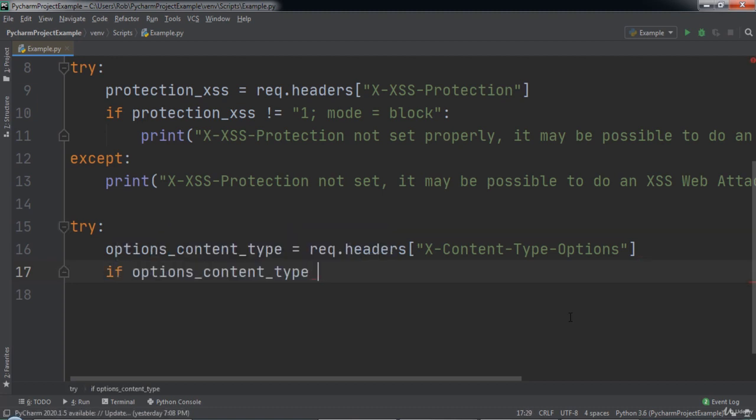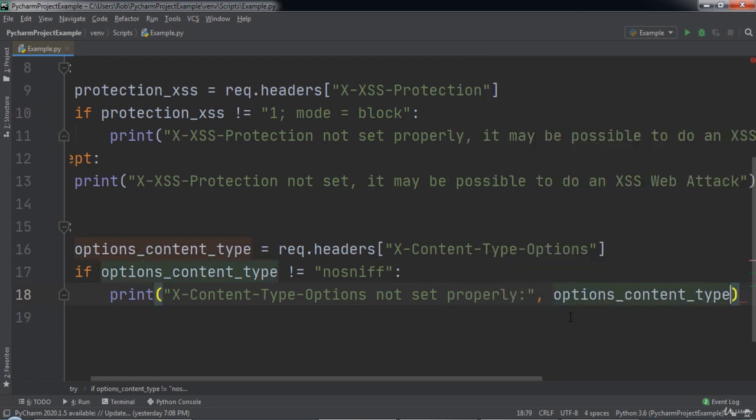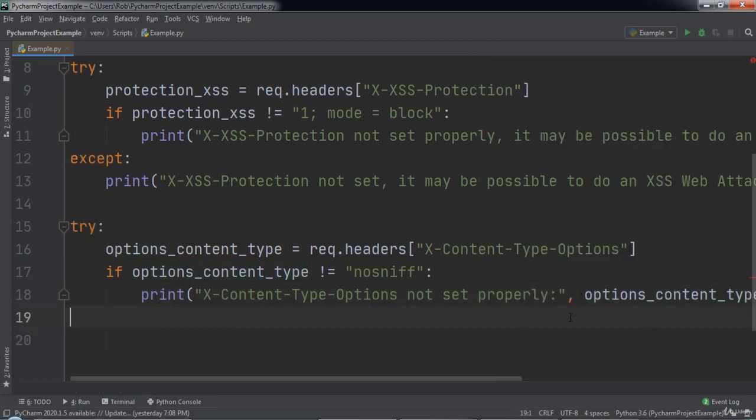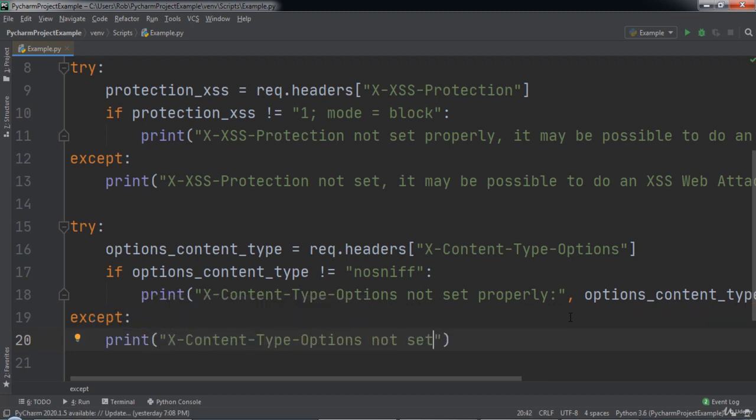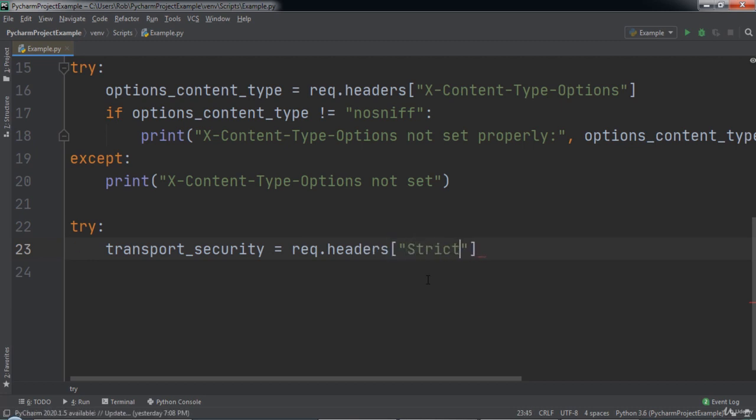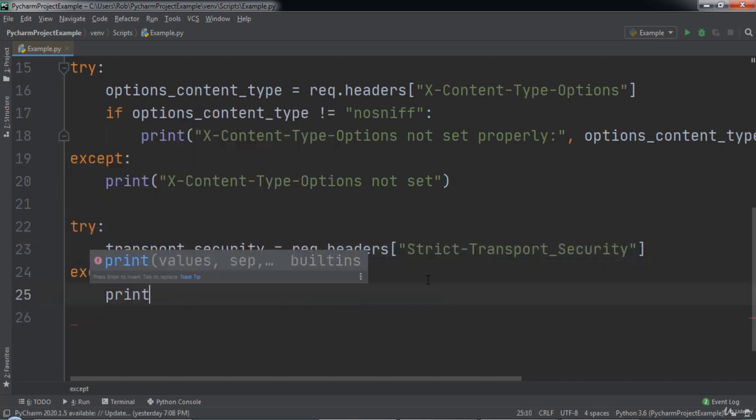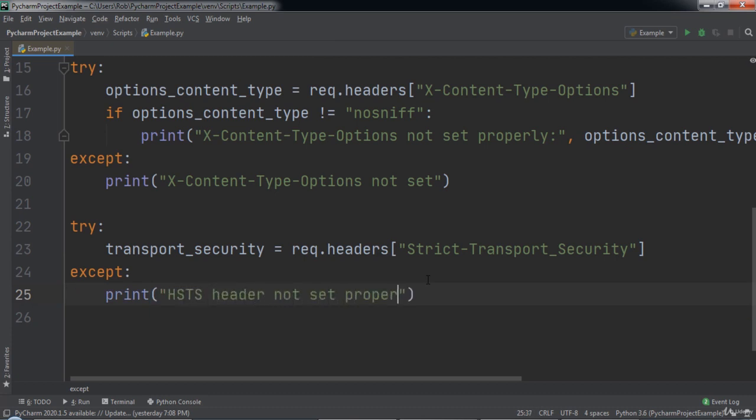If options content type does not equal no sniff, we will print out x content type options not set properly, and then print out options content type. Then will come an except statement, where we will print out x content type options not set. After that will come another try statement, inside of which will be a variable named transport security, which we will set equal to rec.headers at the key strict transport security. Inside of an except statement, we will print out HSTS header not set properly. Man in the middle attack is possible.